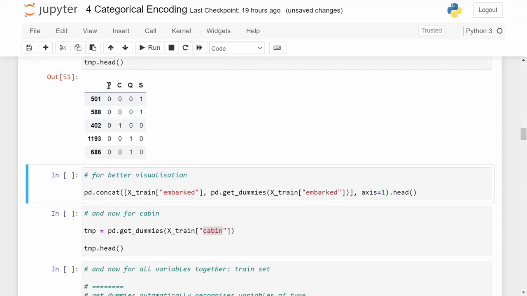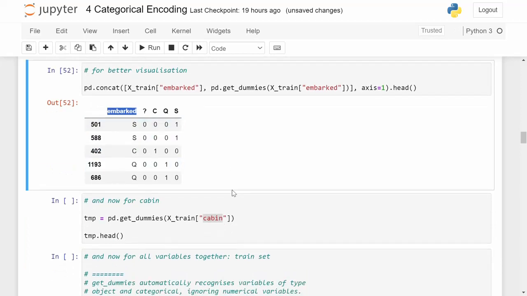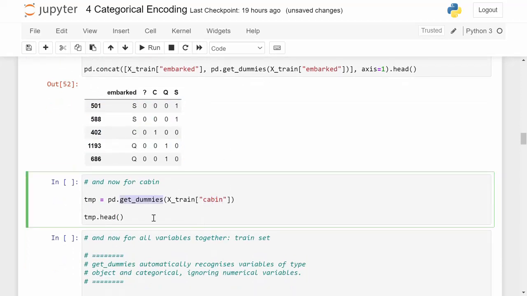Let's do the same for cabin using getDummies, and it will convert those rows into features, and also it will do the encoding, converting those values into 0s and 1s.